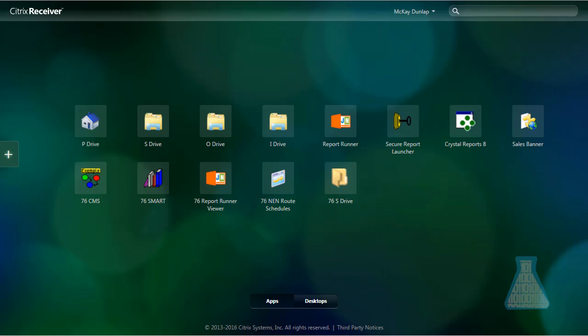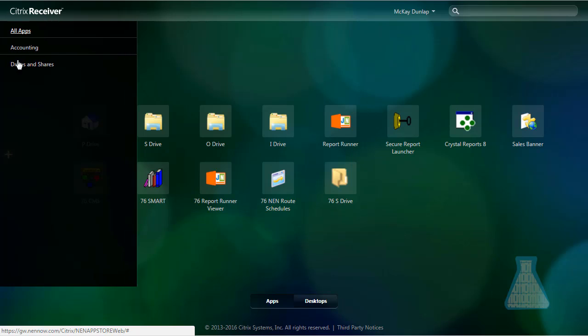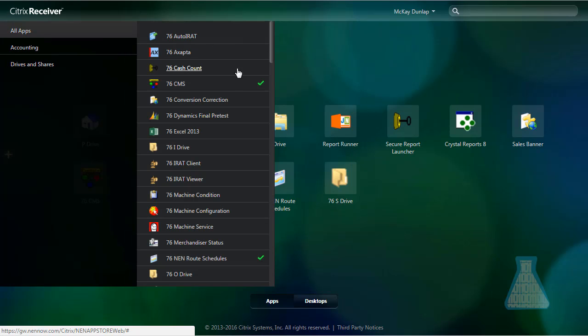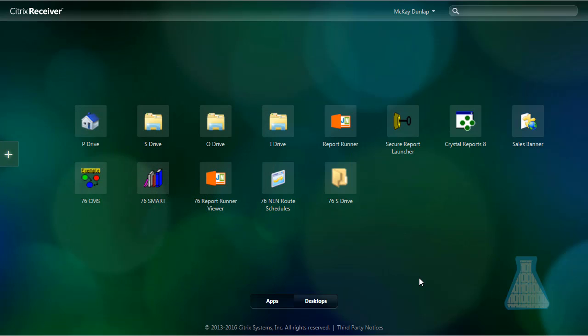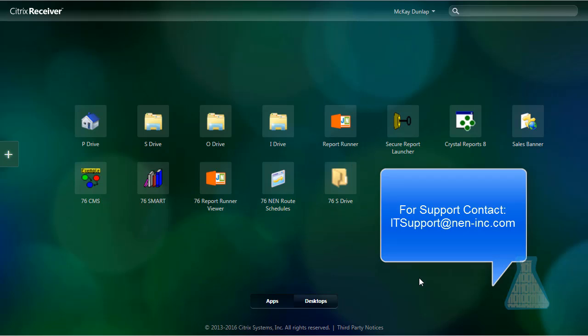The first thing we need to do is log on to Citrix and find our apps. We're looking for an app, in this case, that's 76 NEN Route Schedules. If you don't see it, you can try and add it yourself by clicking this button here, going to All Apps, and looking for it in this list. If you still have trouble or can't find it, contact your IT department at itsupport@nen-inc.com.